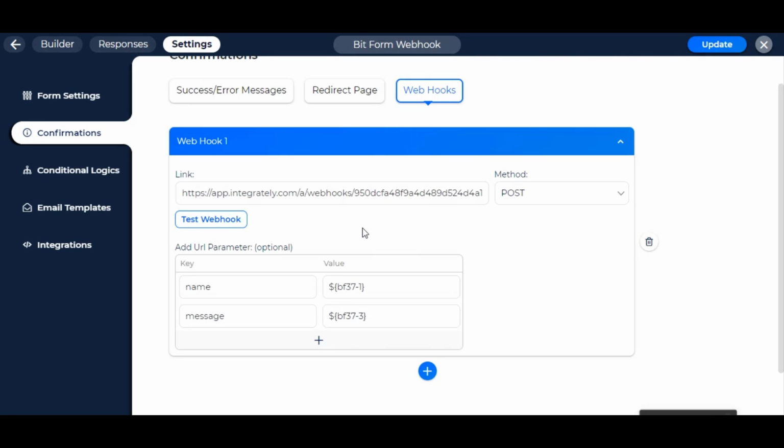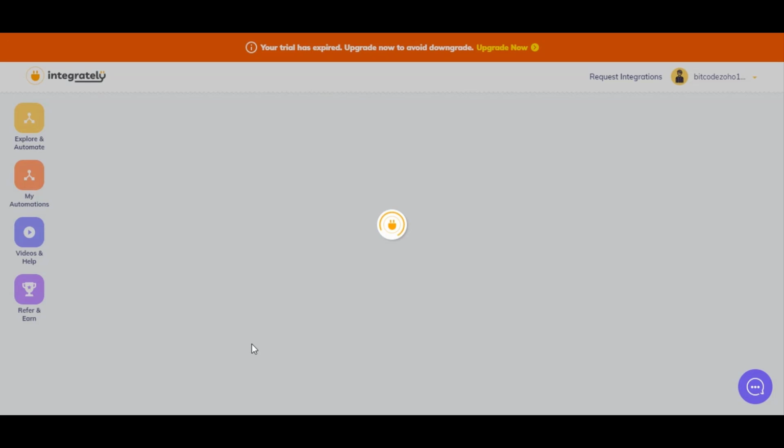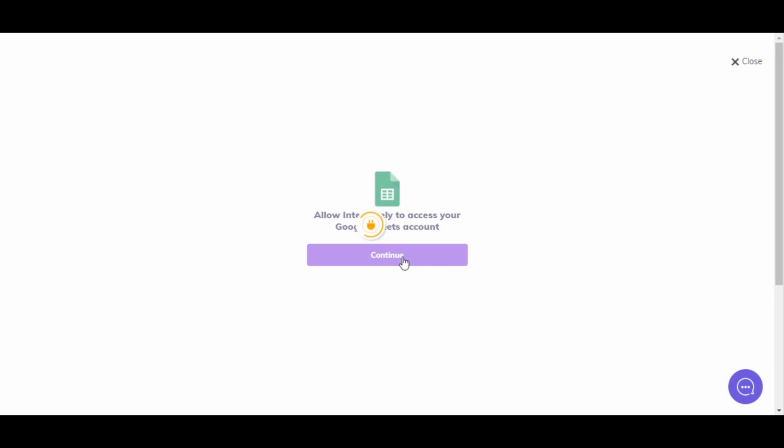If it shows a successful message, go to Integrately dashboard again. Check on the tick mark and the Test Connection button to see if Bitform is connected. As we can see, the connection has been made. Now connect your Google Sheets account and then configure the app as your preference.